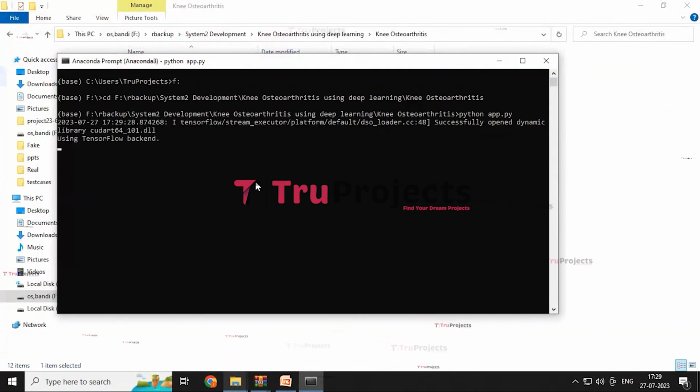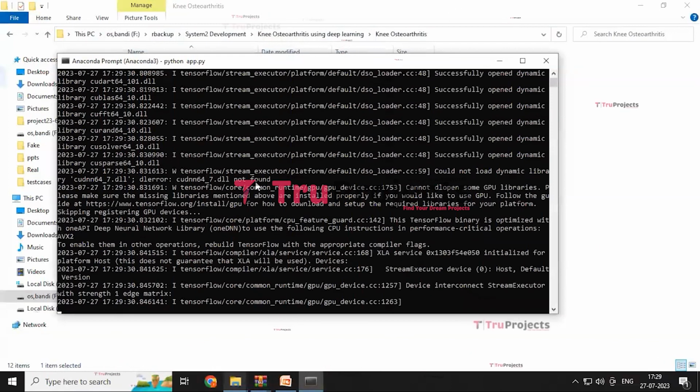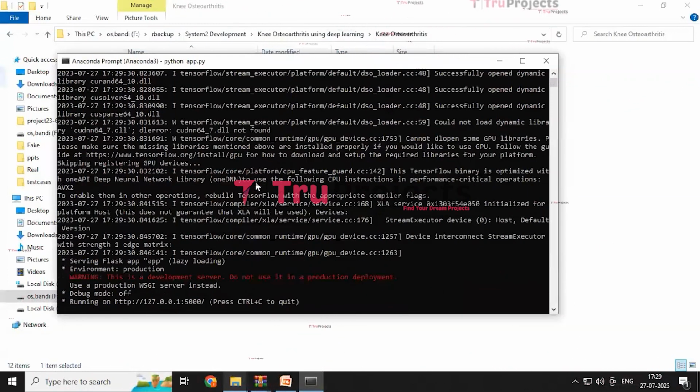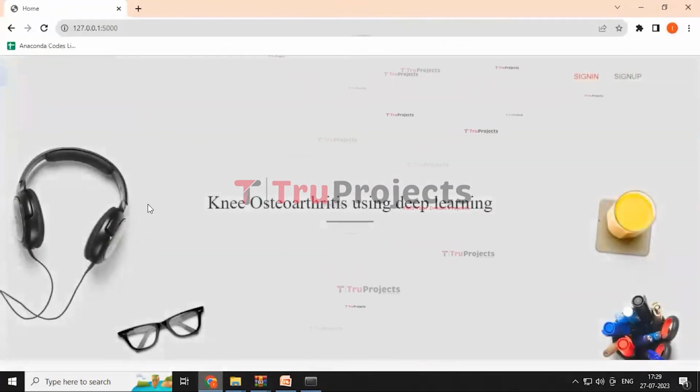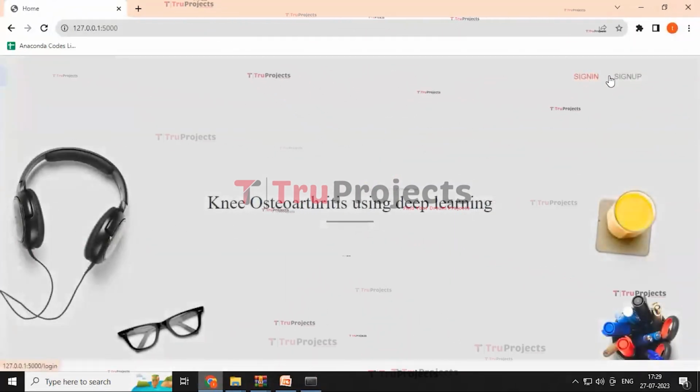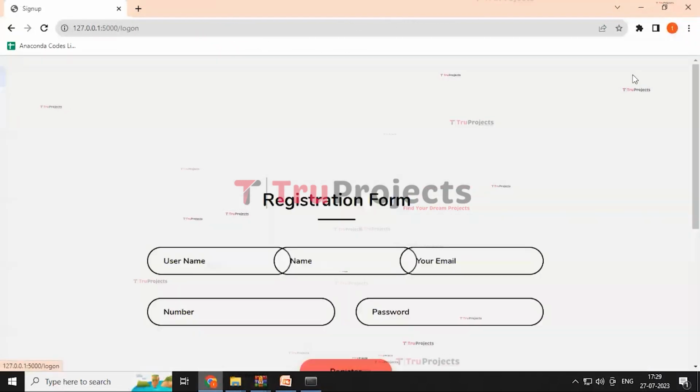By running this app.py file, the Flask framework will host the application locally at the default address like this. We need to copy this local link and paste it on any web browser of our choice. I am opening the Google Chrome and pasting this link and click on the enter button. Here we can see the title of the project and contents of sign in and sign up buttons. Click on the sign up button.